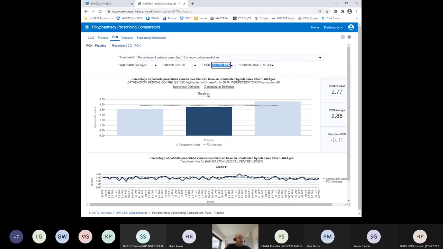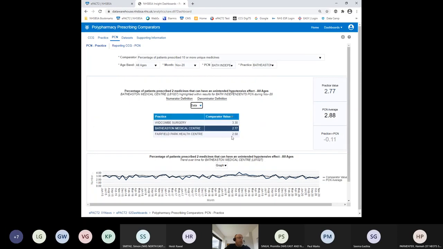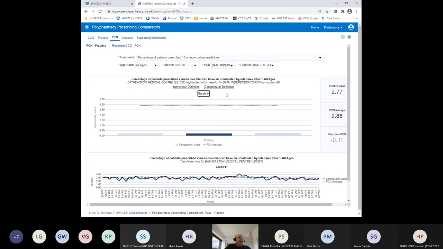Again, we can switch between a chart and data view. If you are using the PCN view and you do identify a practice you might want to focus on, if you do switch between the graph and data view, unfortunately it doesn't give you those same numerator and denominator columns. It's just giving you the comparator value within the table of data. So if you do want to identify how many patients that particular area, that particular percentage may relate to, you do just need to switch back to the practice tab and then select the particular practice you want to identify the number of patients for.